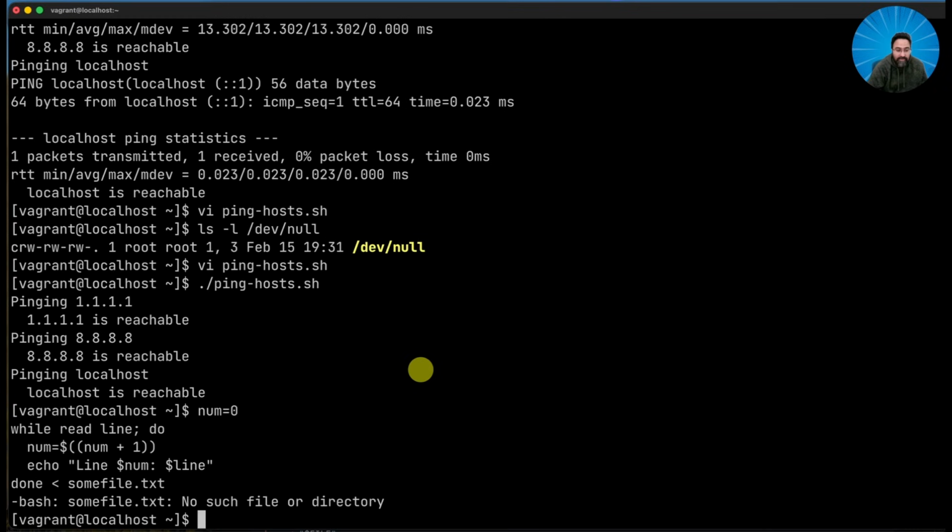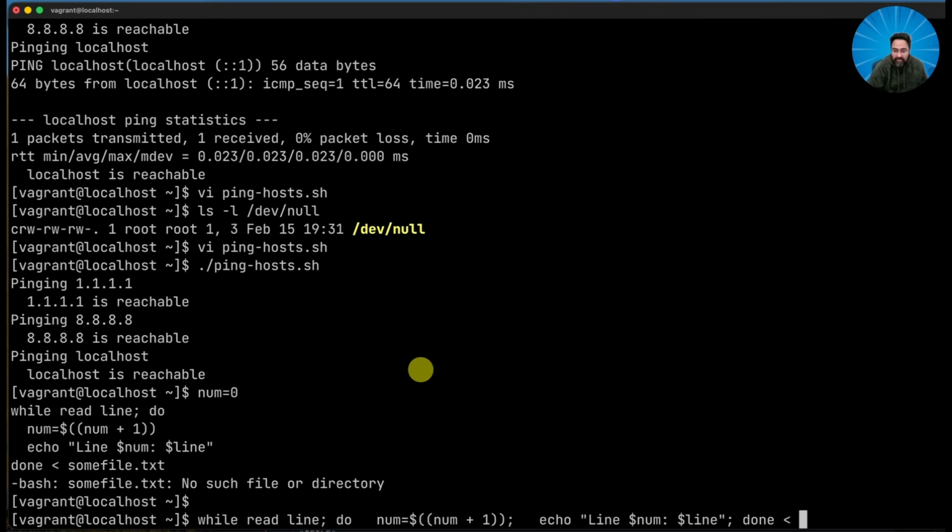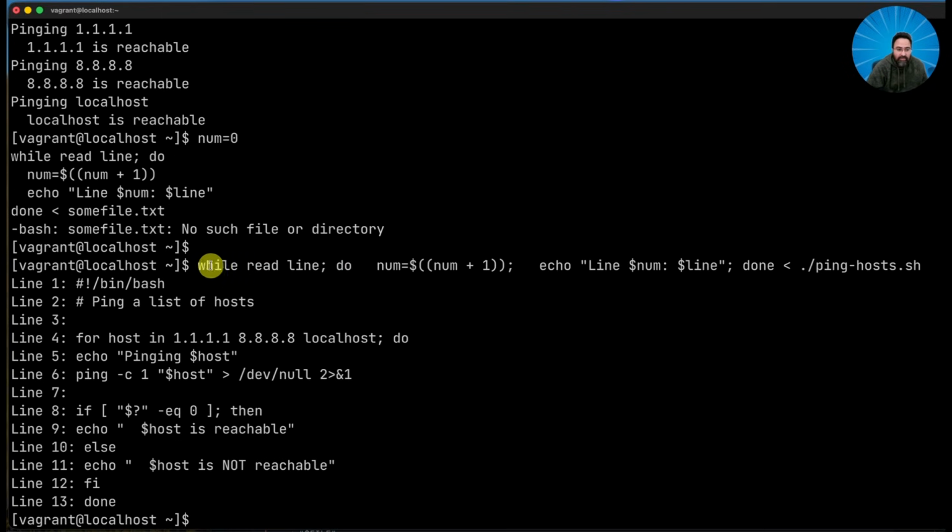Similar to for loop, we have while loop. If you run this, hold on, I didn't have a file, I'm going to give it a file. So what it is doing is, while read line. This line is a kind of variable. We are asking it to read lines, and then we are incrementing the number one at a time. Echo line number, we are printing the number, then the line, and what we are reading is this.